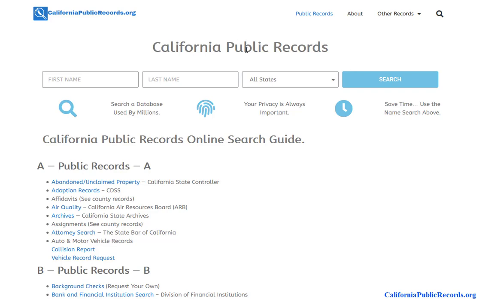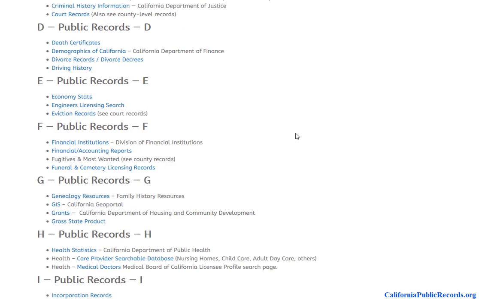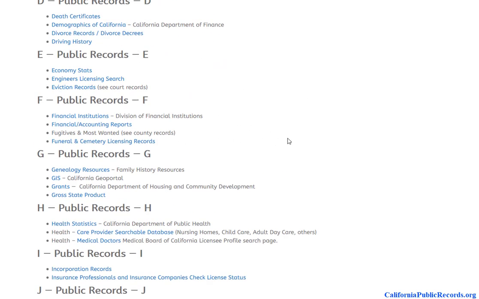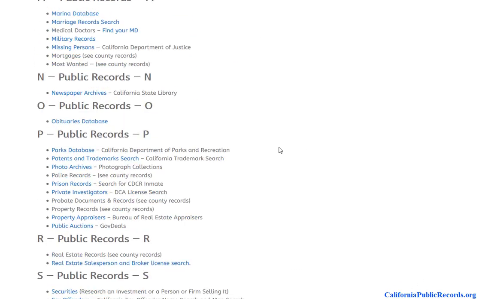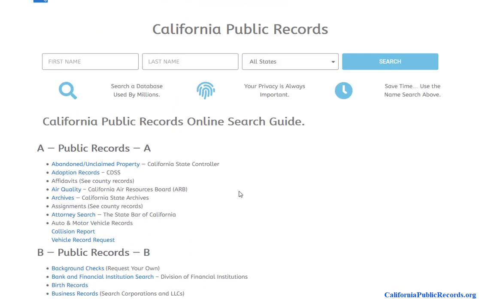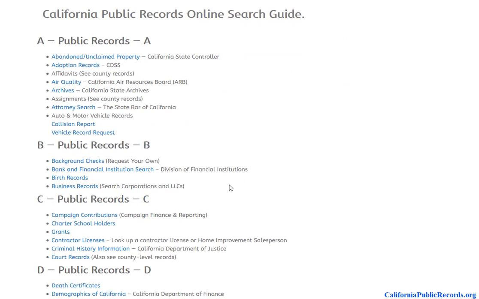On the homepage you will find multiple public record databases in the state of California. A lot of these can be used for free, as a matter of fact the majority of them. Depending on what type of background check you're trying to do, I'm just going to go over general tools you have available to you and the free resources you can use to do your researching.